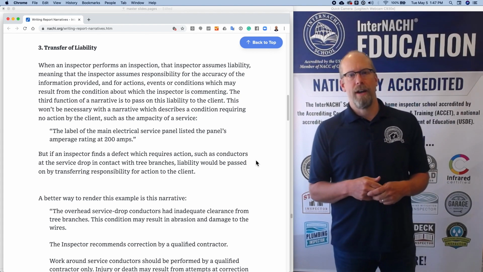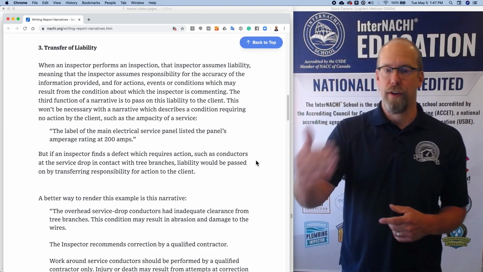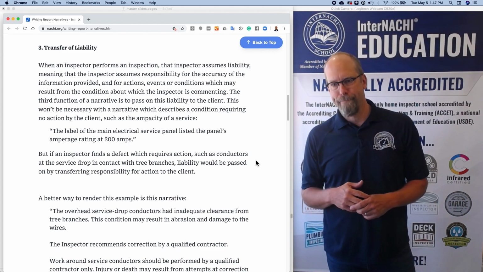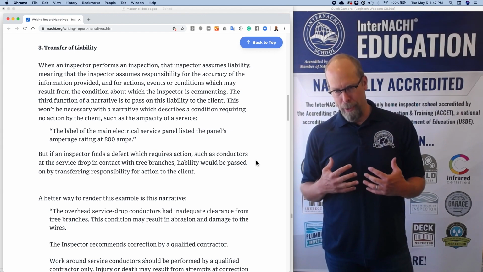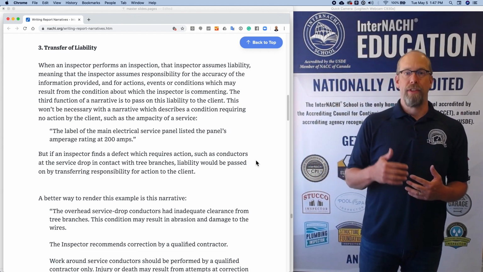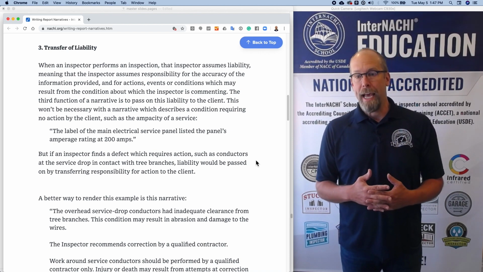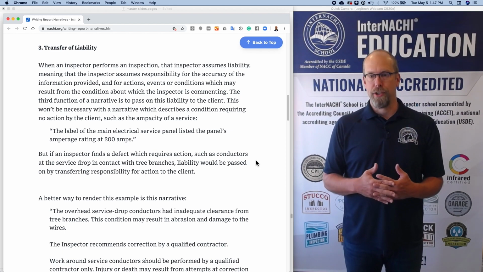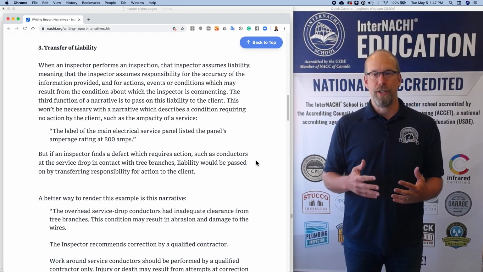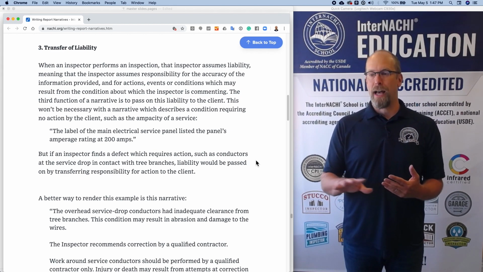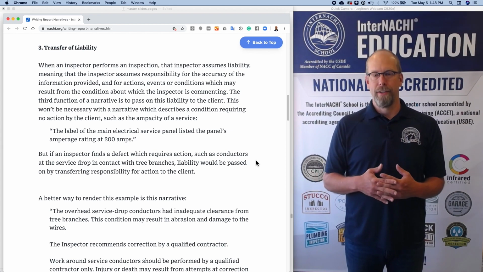The third function of a narrative is to transfer liability. When a home inspector performs an inspection, that inspector assumes liability, meaning that the inspector assumes responsibility for the accuracy of the information provided and for actions, events, or conditions which may result from the condition about which the inspector is commenting. This third function of a report narrative is to pass on this liability to the client.